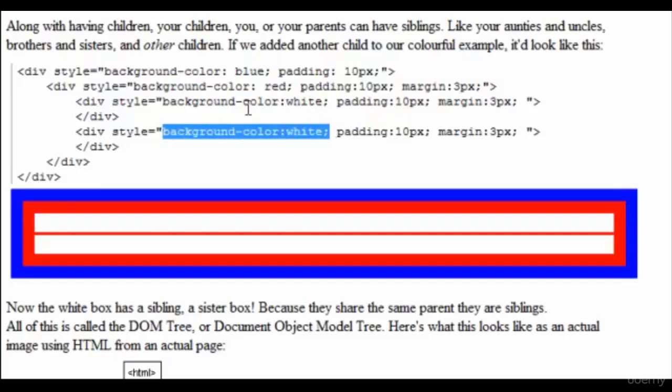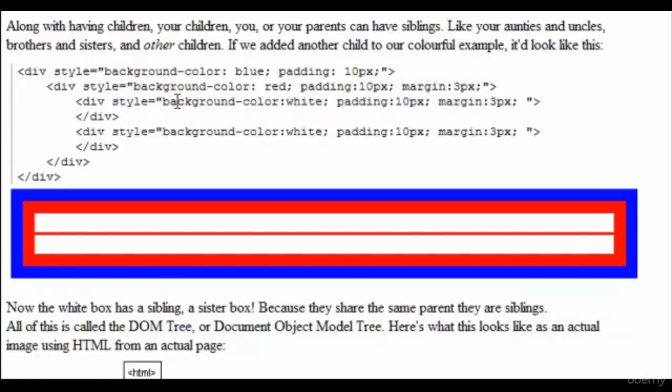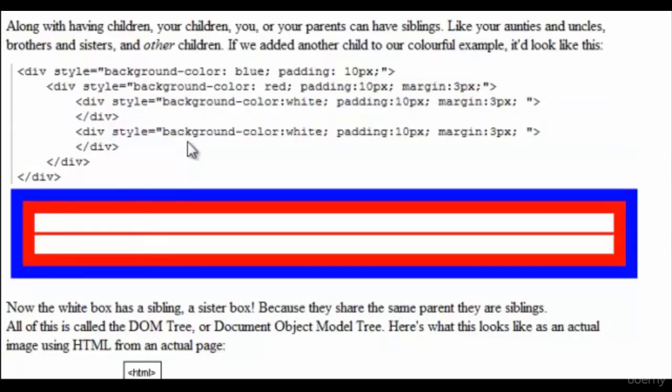Now because the second white one is not inside the first white one, and both white divs are inside the red one, as in they share the same parent, then these two divs, these white ones here, are brother and sister, or as we call it, a sibling. All of this is called the DOM tree, or the Document Object Model tree.